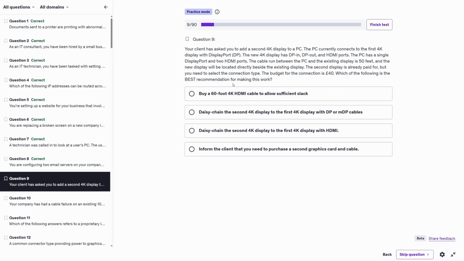Which of the following is the best recommendation for making this work? Now, this one could be a little bit tricky, but let's find out what we already have with the current display. Since we know that the new display actually has a DisplayPort in and a DisplayPort out, we can daisy chain the second display to the first display with DisplayPort cables, right? And so basically we can take our existing cable, plug it into the second display, and then daisy chain directly from this display to our first 4K display with another DisplayPort cable.